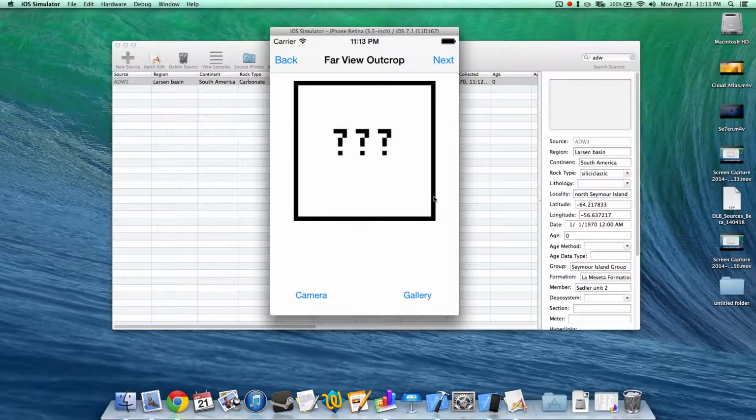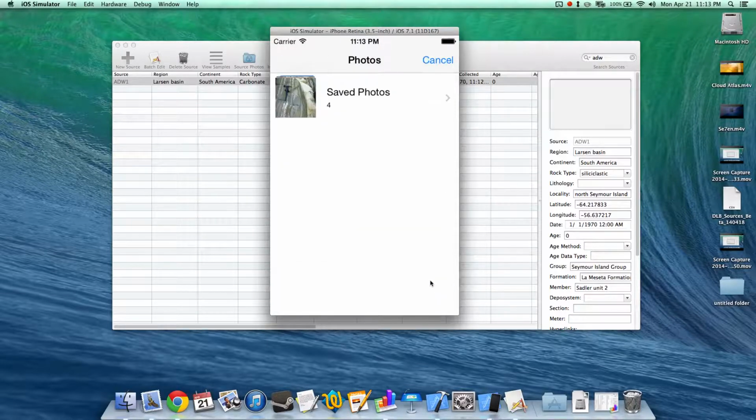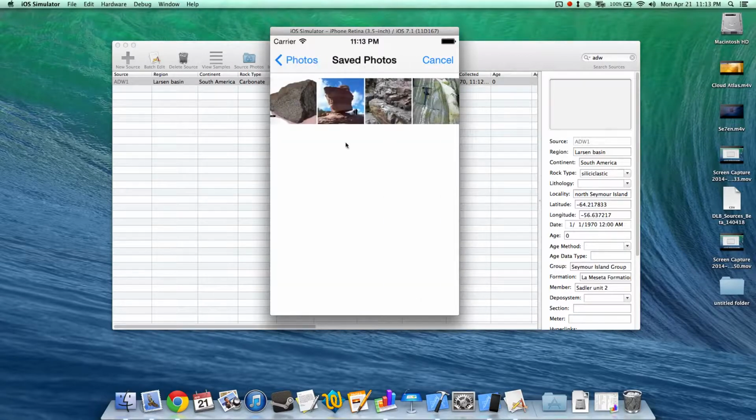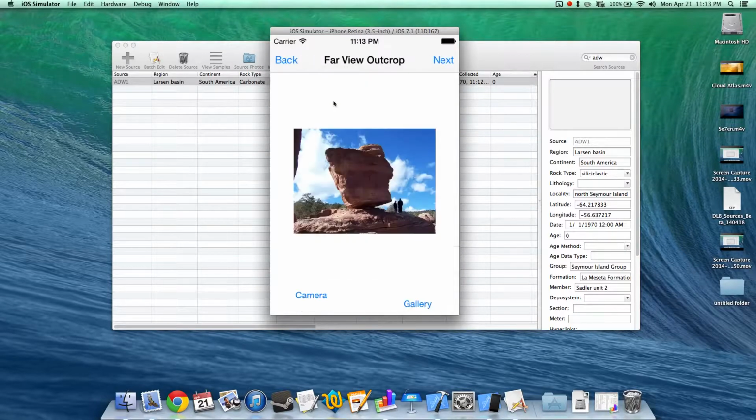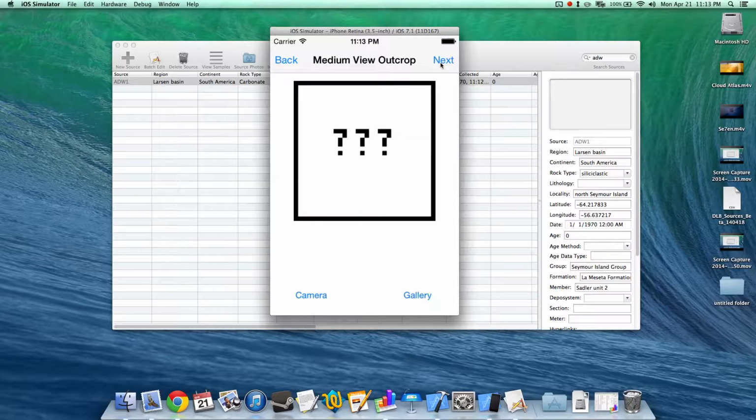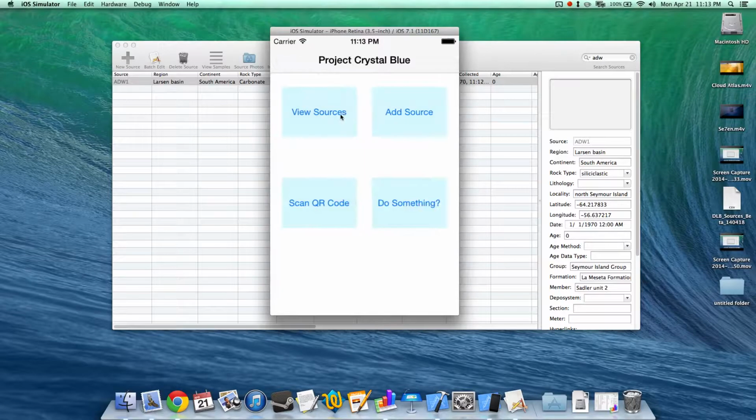We can also add images directly from the device's camera. Since we are demonstrating the application on an emulated device, we unfortunately are limited to images already in the device's gallery. By default, the application expects images from far, medium, and near distance of the outcrop. These images can also be left to be filled in later. There is a brief delay here while the images are uploaded. Now let's take a look at our new source in the list.